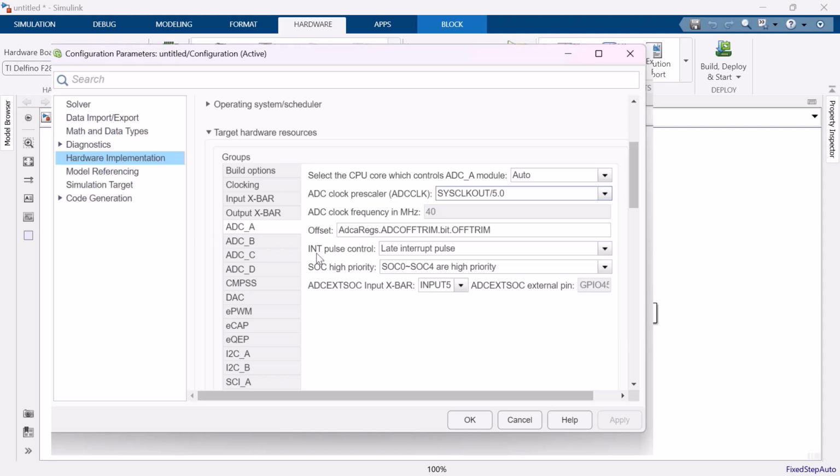The next parameter is the interrupt pulse control, and here you have two options. One is the late interrupt pulse and the other one is the early interrupt pulse. Late interrupt pulse is the interrupt that is generated after end of conversion, whereas the early interrupt pulse is the interrupt generated at the start of conversion, that is, once the signal is sampled.